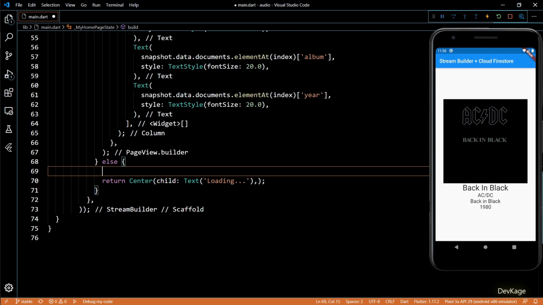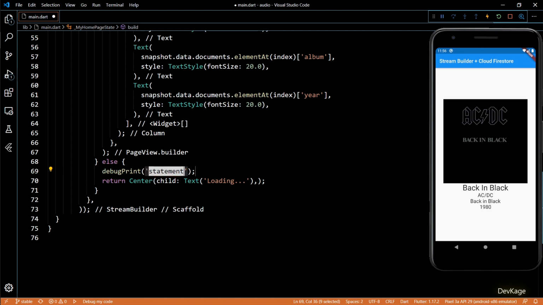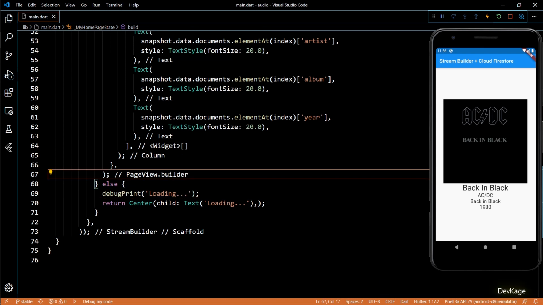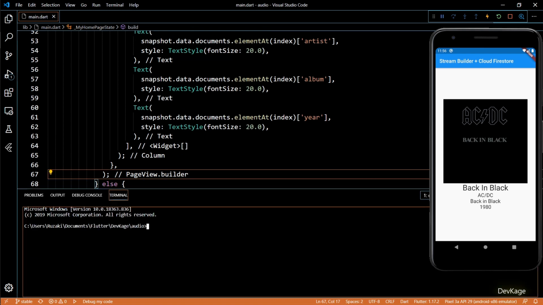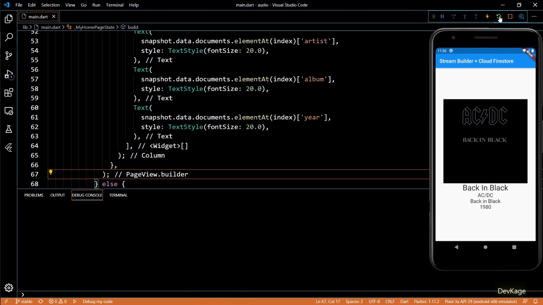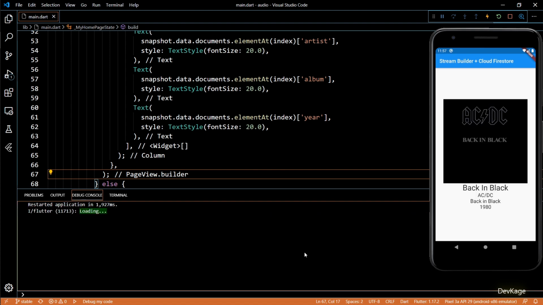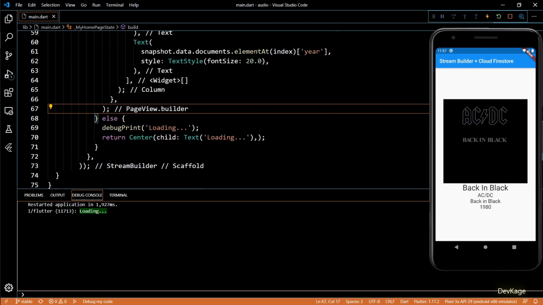Since it does not take too long for the connection to establish, we won't actually be able to see this widget. So to make sure that the else part is getting executed, I'll just add a debug print statement here. Let's check if this is working properly. For that, I'll clear the debug console and then I'll restart the app. And as you can see, we get the loading text inside debug console before the data from Firestore is displayed in the app.